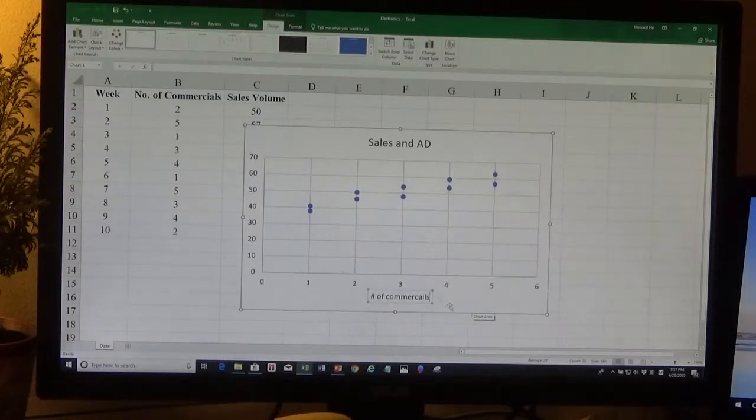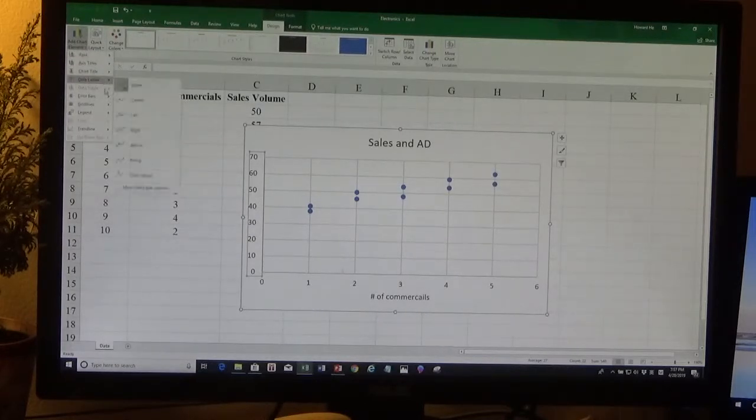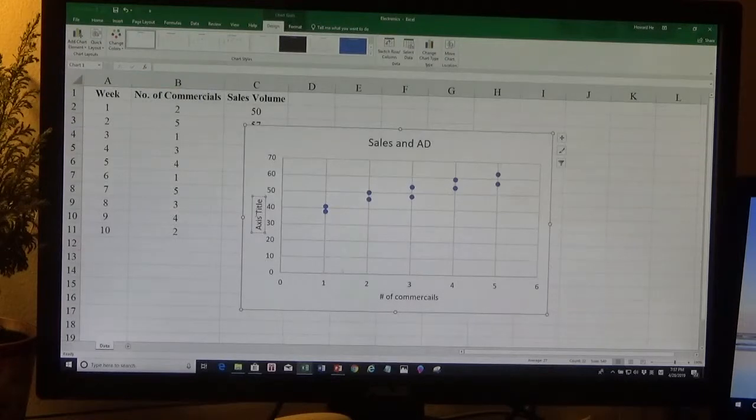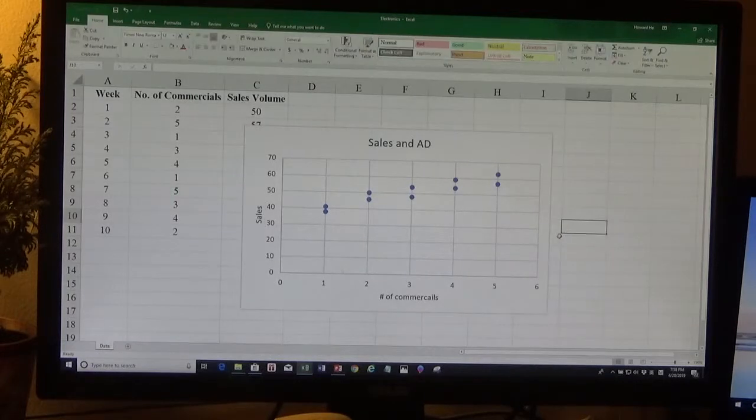Yeah. And how about here? I want to add one more vertical. So add chart element, I can go to axis titles, primary vertical, and then you can add here. This is the sales. So this is the chart. So I have the title, I have the horizontal legend, vertical axis title, horizontal axis title.